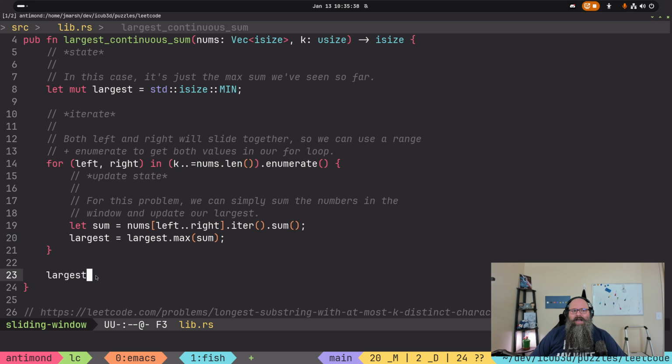Okay, I did it this way, I should say, just so it's clear that what we're doing is we have some state, we're going to iterate and update that state, we're going to mutate it, and eventually that will give us our value. There's ways that you could potentially do this faster.